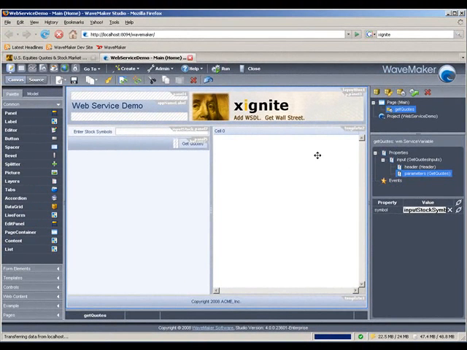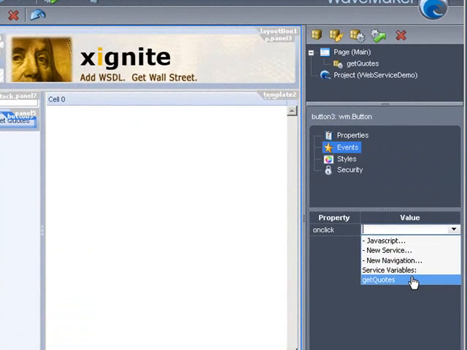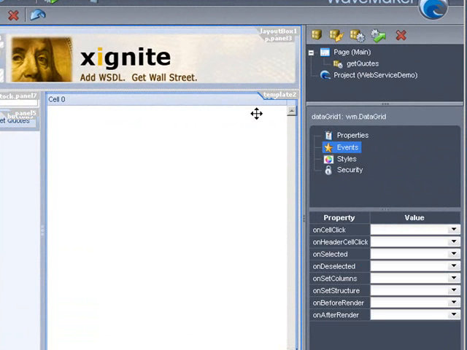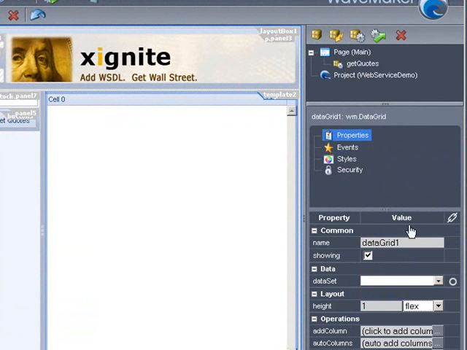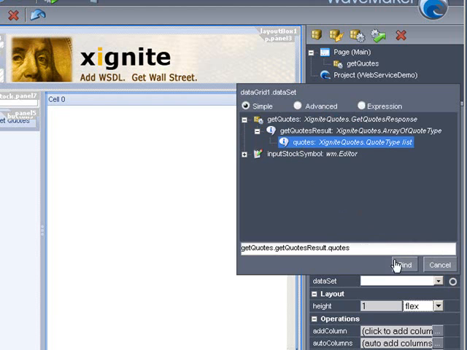Now the next thing we need to do is tell the application that when we click the Get Quotes button on the onClick event to go and execute that Get Quotes service call that we just created. Once it's executed, we'll tell it to bind its result set to our actual grid so we can display the results. Here we'll just select the quotes list and bind that to our grid.